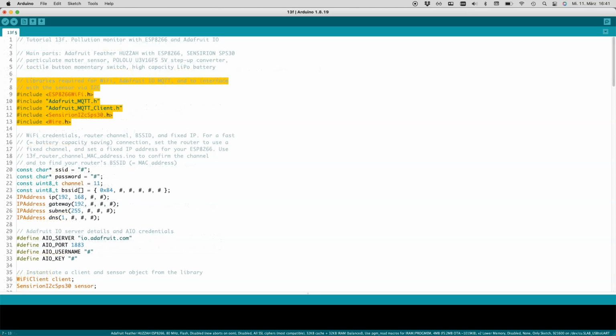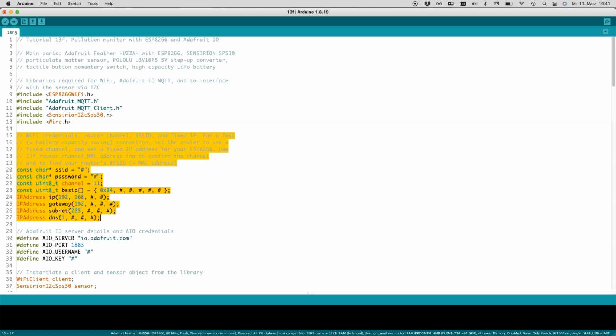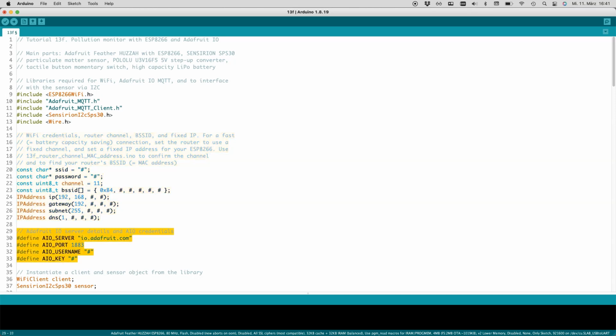First, we include the libraries to communicate via Wi-Fi, the MQTT broker, and the sensor. Then we declare some constant variables for the Wi-Fi credentials, for the router channel, for the MAC address that you can find with the other code from the GitHub repository, and a fixed IP address that you set in your router. You also need the server details and Adafruit IO credentials. For this project, the free membership tier is sufficient.